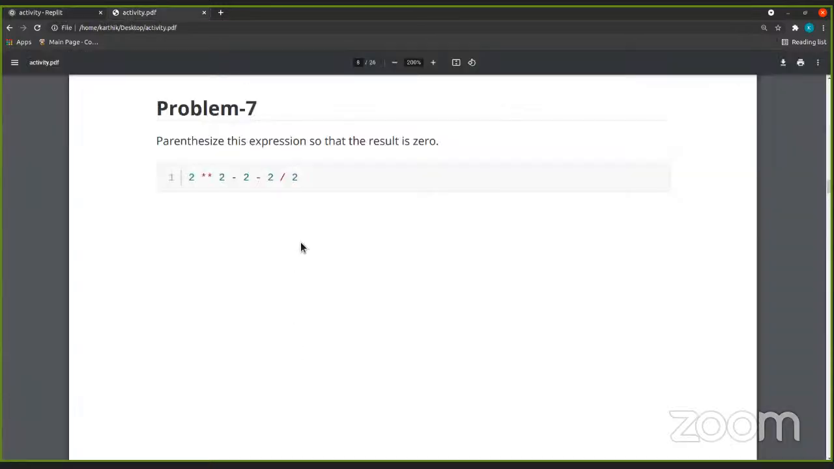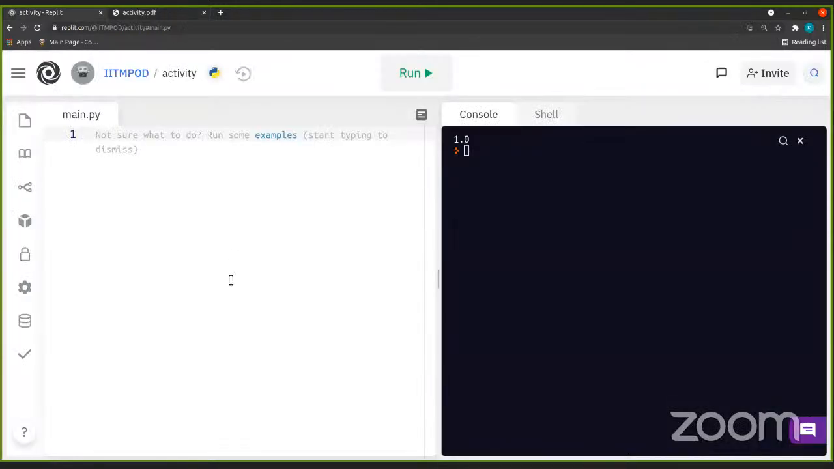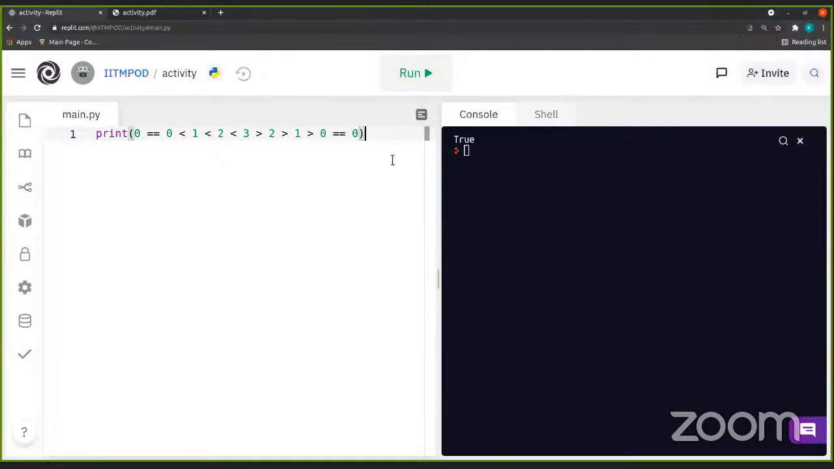Okay. So now we move to this one here. What we have seen is that this is true. As I was saying, this is called chaining of comparison operators. If you notice, comparison and relational operators both mean the same.